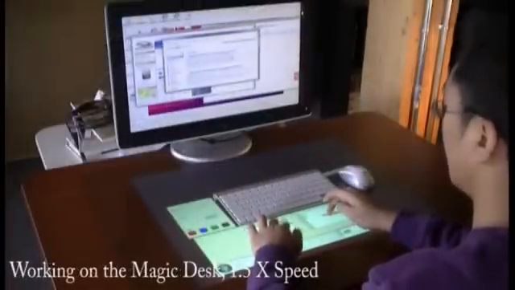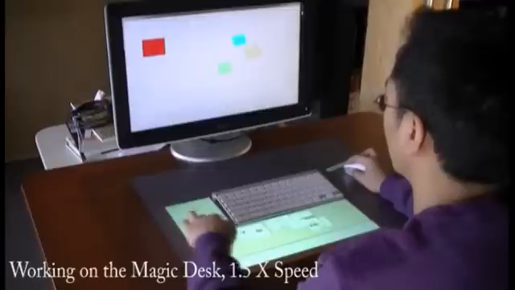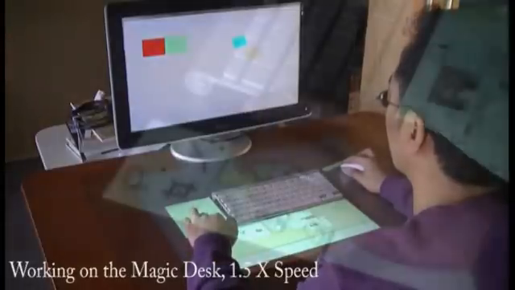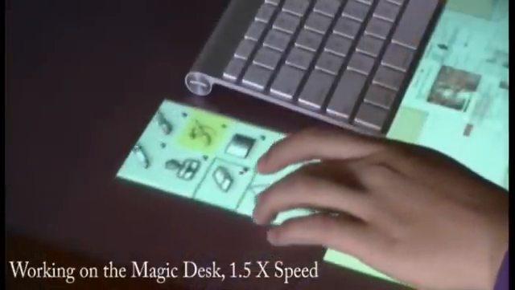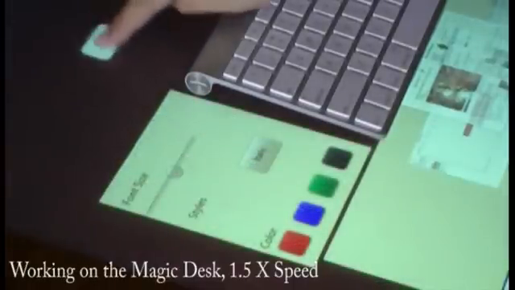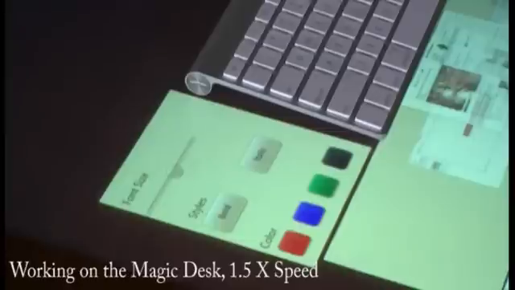We have demonstrated a set of interaction techniques for integrating multi-touch surfaces with a mouse and keyboard to facilitate desktop work. All of these techniques are coherently integrated into a desktop prototype called Magic Desk. These techniques take advantage of the various input channels offered by mouse, keyboard, and touch input.